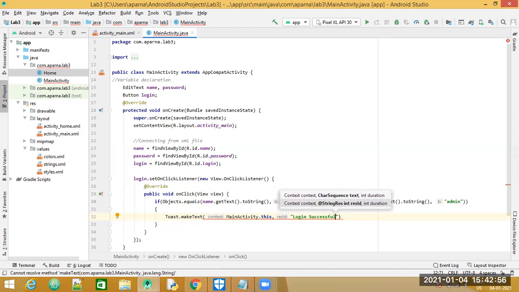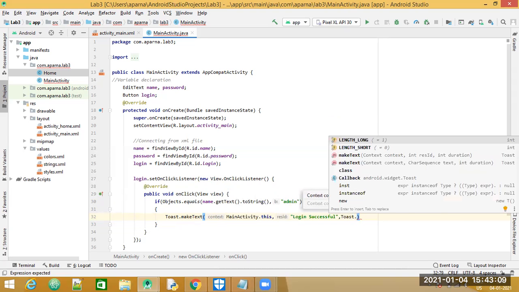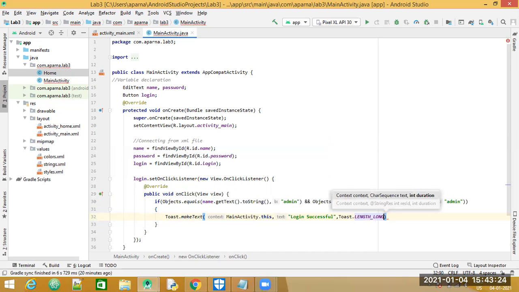Next is the duration. How long should this toast be displayed on the screen? For that we will write Toast dot. You have either LENGTH_LONG or LENGTH_SHORT. These are the two different properties that you can specify. So we will say length long. Now I want this toast to be displayed, so I will make use of the dot show method.